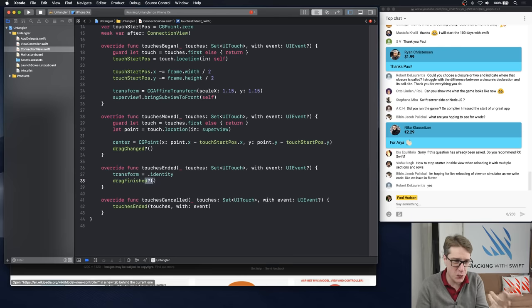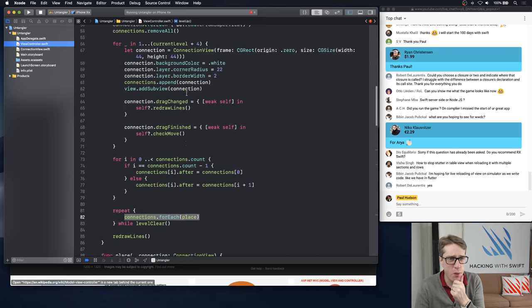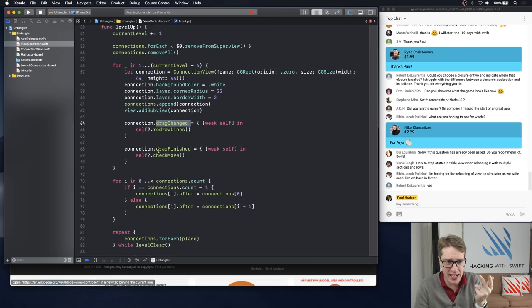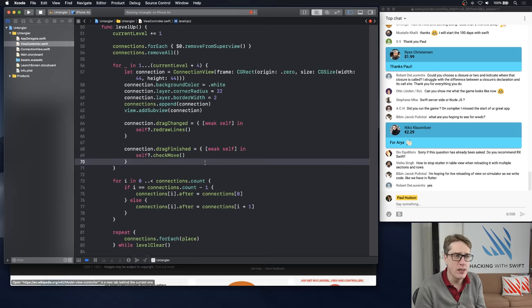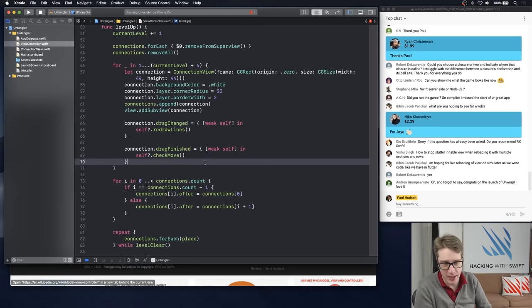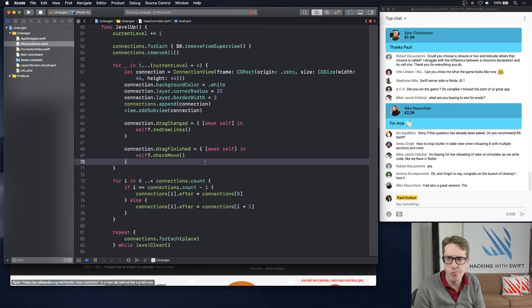And that will pipe back to, in our case, our view controller. We set drag changed and drag finished to be these two closures. The first one being call redraw lines, second one being draw finished. So it allows our connection views to talk back to our view controller in a really clean, abstracted way, because we don't want to have our view knowing about the view controller. In theory, we could have many kinds of view controllers powering these kinds of connection views. We don't want to tie them to their view controller. We want to say, hey, something's happened, you figure it out. That's what we want to do, really. So it's nice.